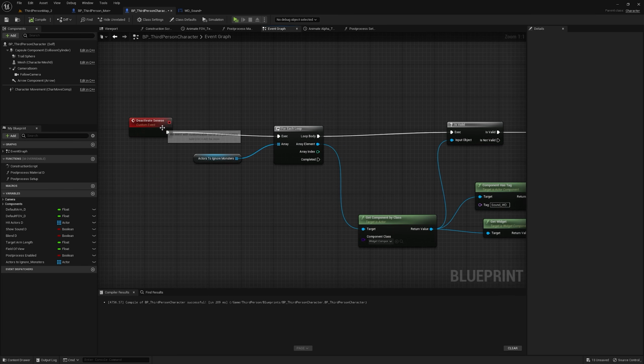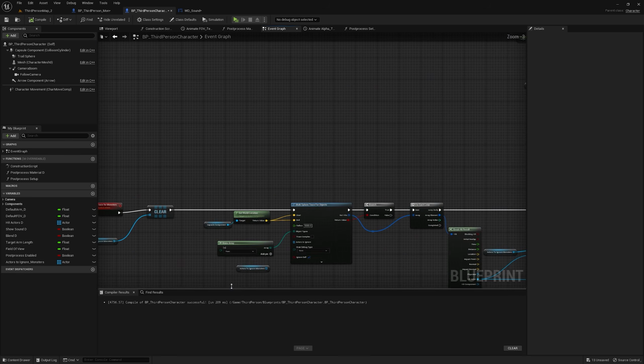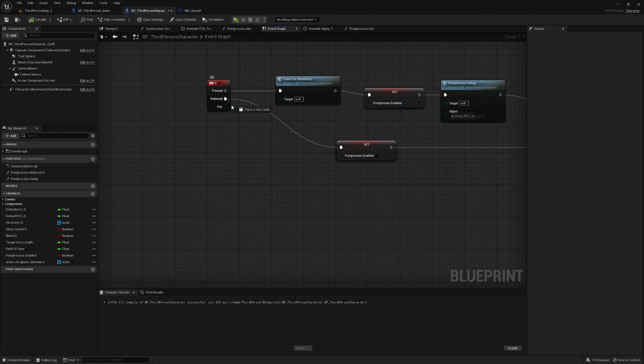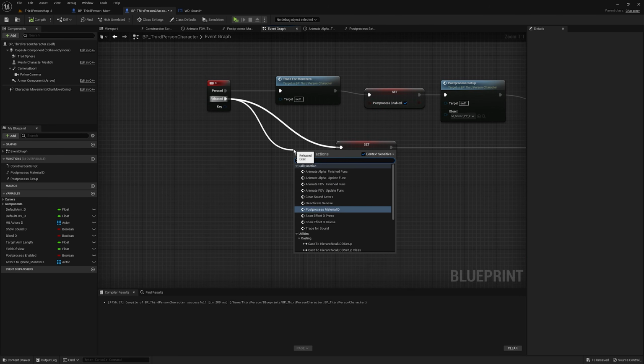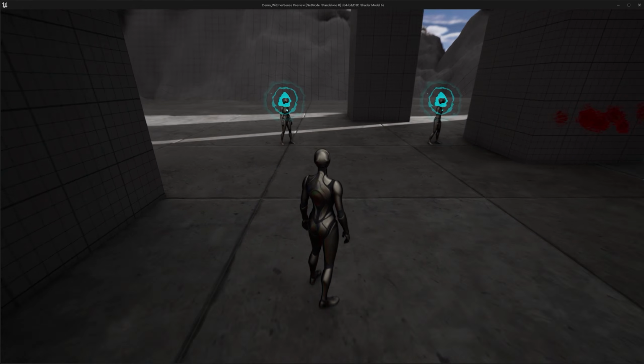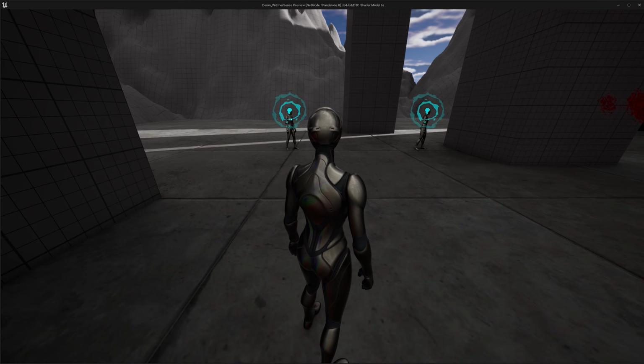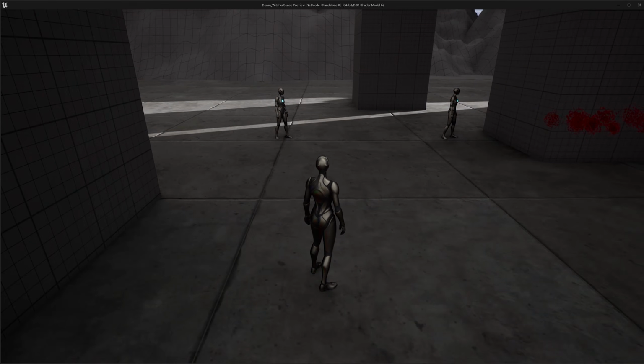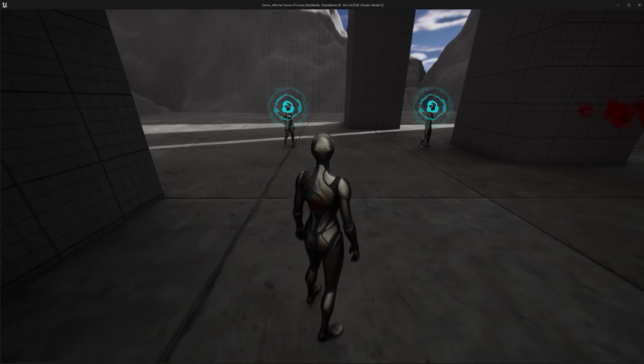So now we need to call this deactivate sense from here. So drag and type in call deactivate sense. Now press play and now press the R key. So you can see the effect. Now if I release the R key, you can see that it has disappeared abruptly. We don't really want that. So we need to really fix that.